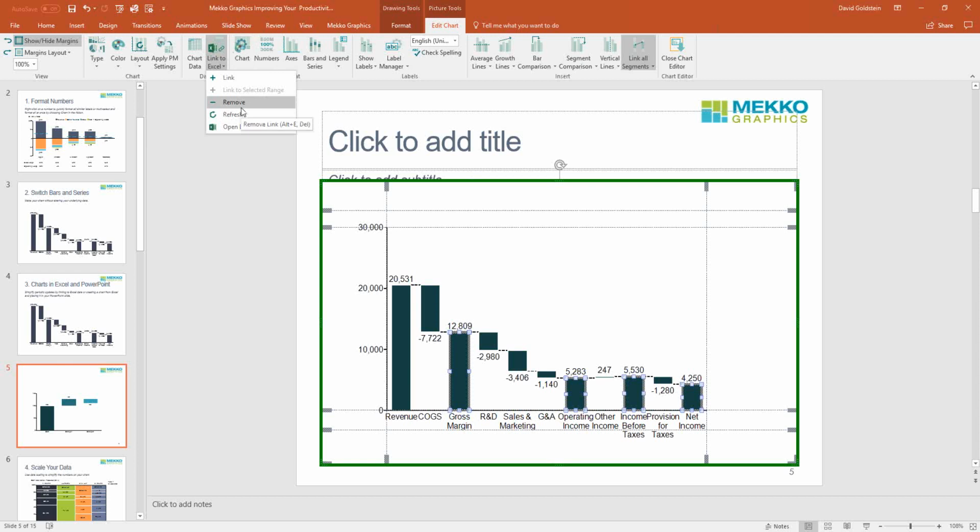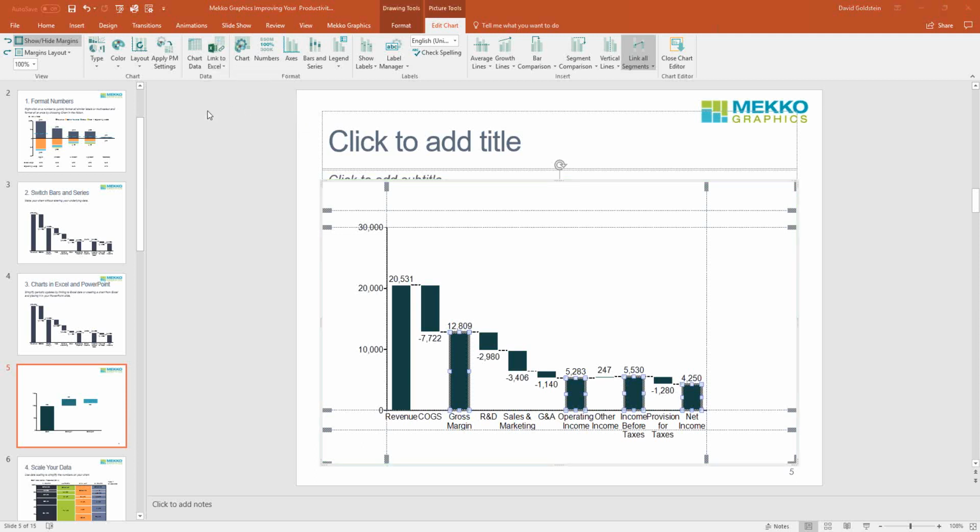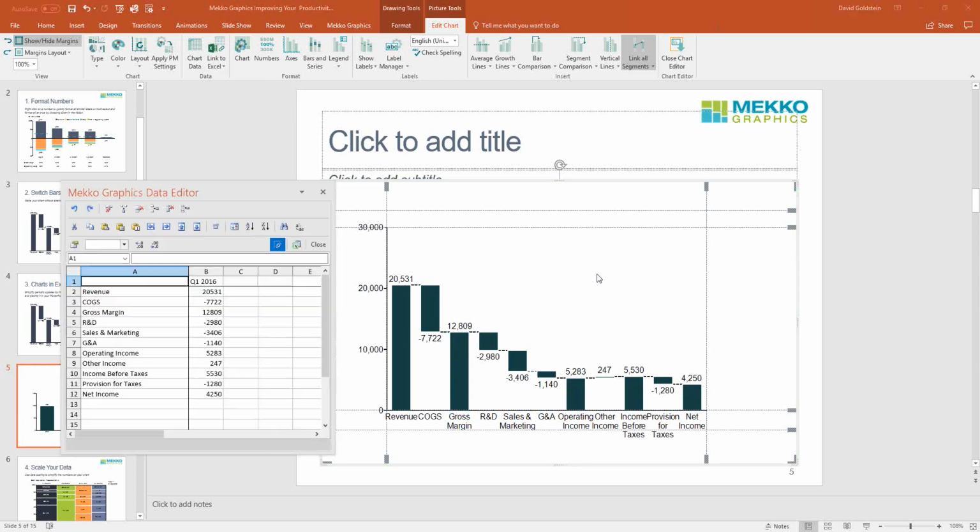If you want to create the chart based on the Excel data, basically just to save you the copy paste step, but remove the link, you can just click on this Remove button and it will remove the link, and now you can just work on the data sheet right here in PowerPoint. So this gives you the option of a quick way of creating a chart in PowerPoint based on data in Excel, and then just manipulating it in PowerPoint moving forward.